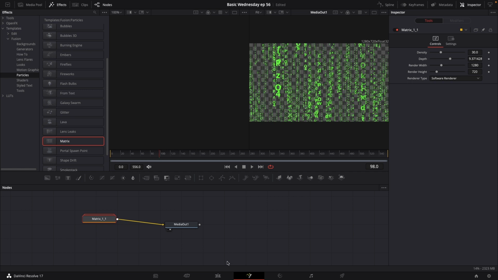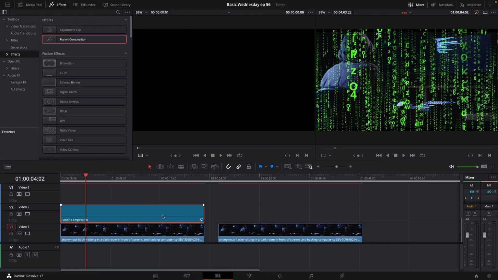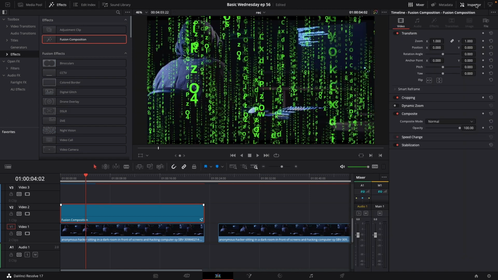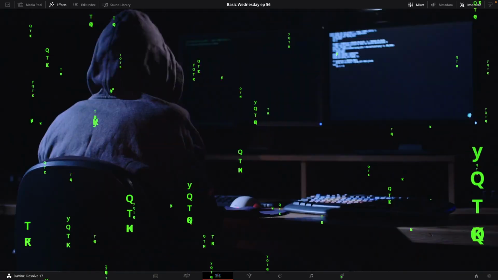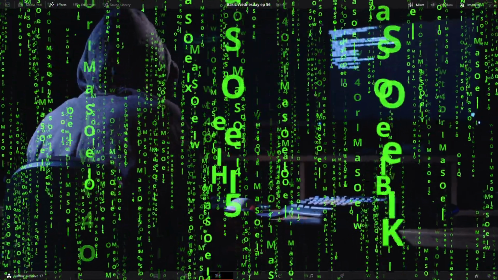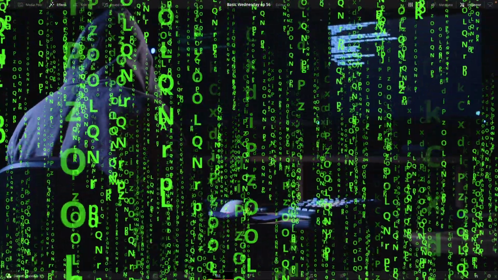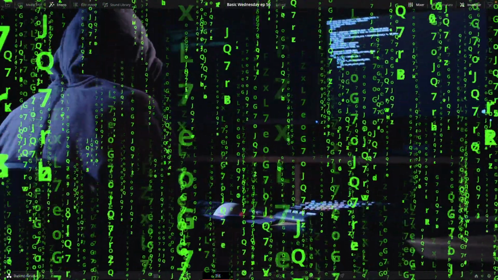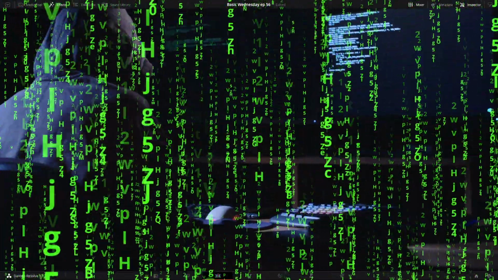And all I need to do now is to go back to the editing page, select the Fusion composition, go up to the inspector, and in the composite mode, I'm going to change this from normal to luminance, and it's right down here in the bottom. So just like that, we have now made the matrix effect inside Davinci Resolve 17 in the edit page, combined with, of course, the Fusion tab.